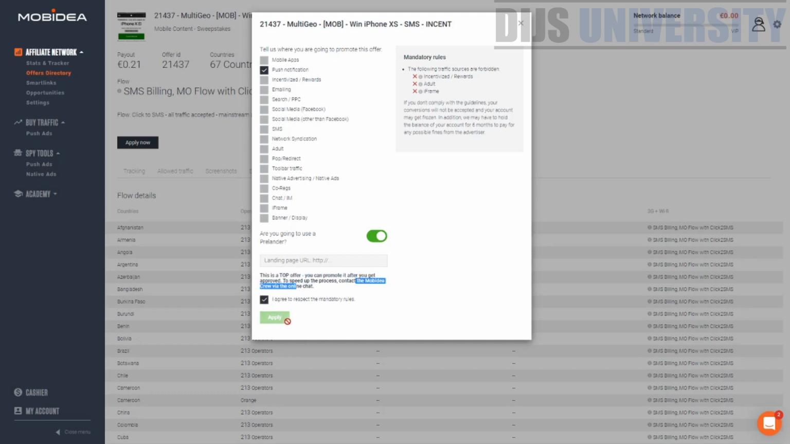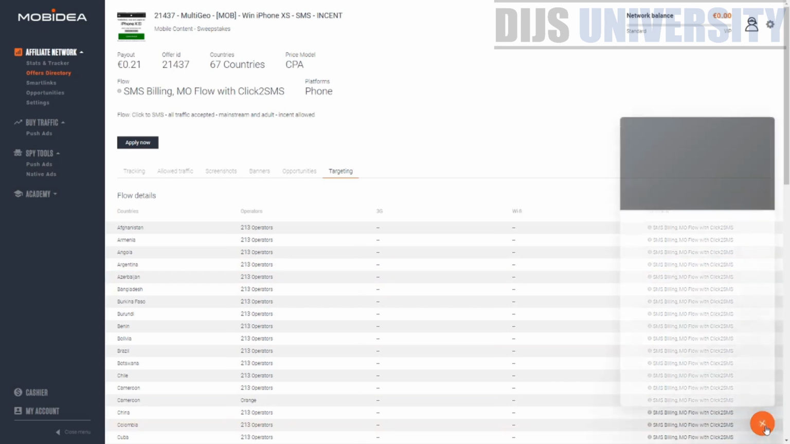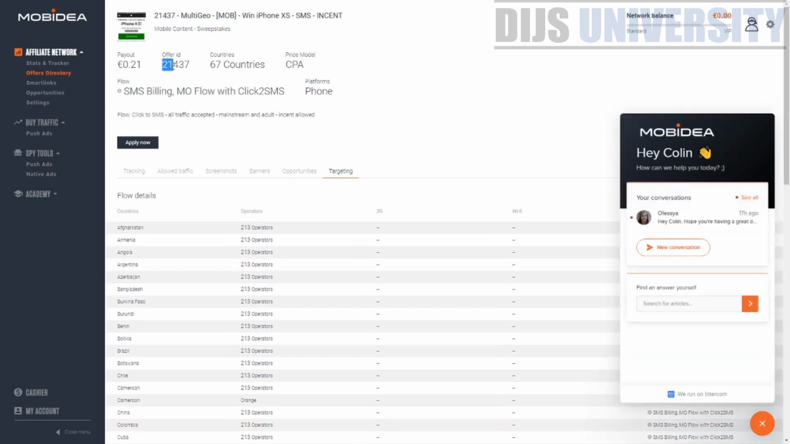So once you have applied, click apply and everything. Then what you can do is wait until your offer is accepted, or you can just go to the online chat over here and tell them, hey, I want to run this offer, offer ID 21437. Please approve my application. If everything is all right, they will go ahead and approve your application, and then you would be good to go and run this particular offer in RichPush. So this is how you choose the best offer which is going to make you a lot of money with RichPush using the affiliate network Mobidea.